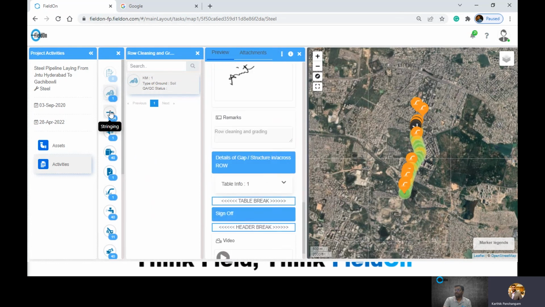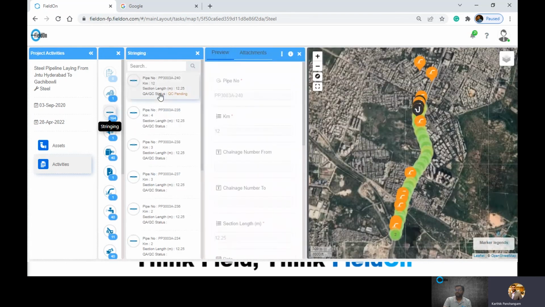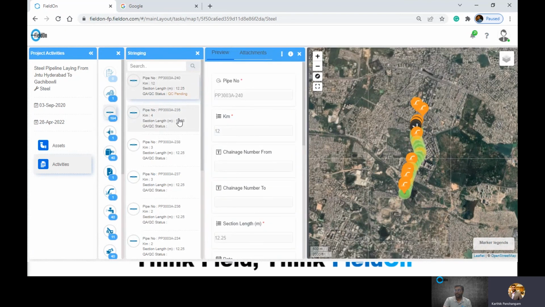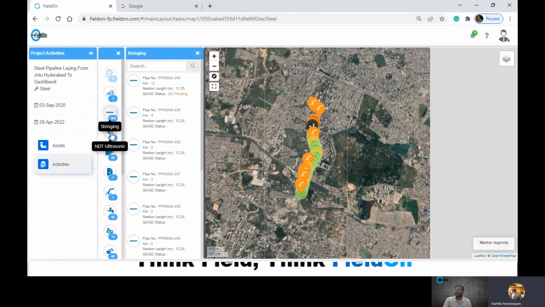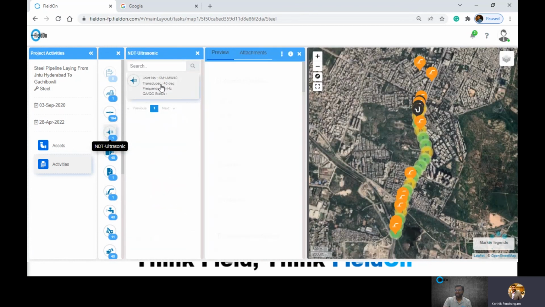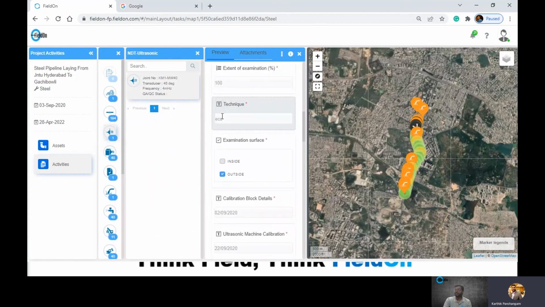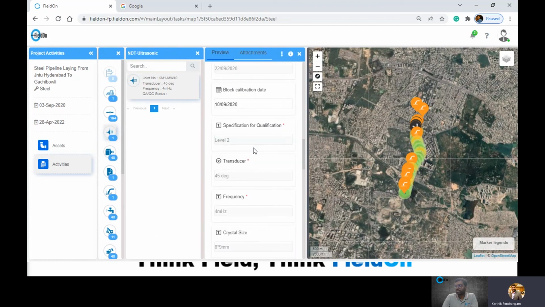You have information about the stringing that is happening, the pipe length, where the stringing is happening at that point of time. If an NDT ultrasonic has been done, which segment reported what details, how the examination of the surface happened, whether it was an internal examination or an external examination. What kind of transducer and what kind of frequency has been used is being reported.